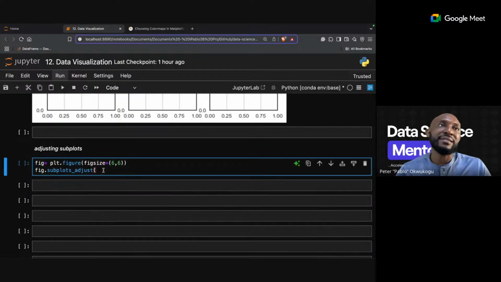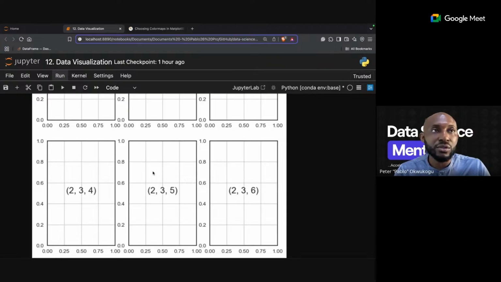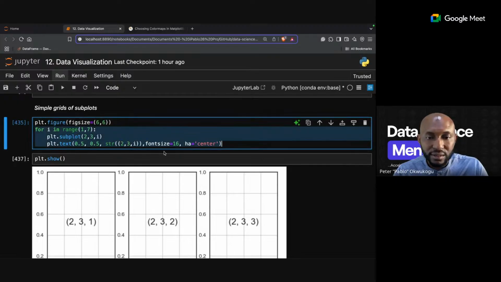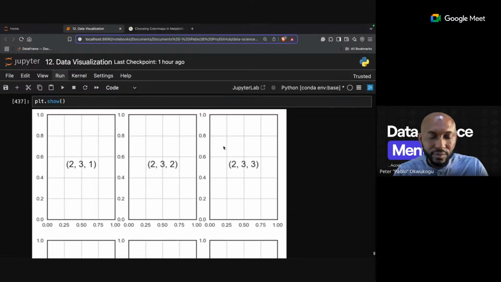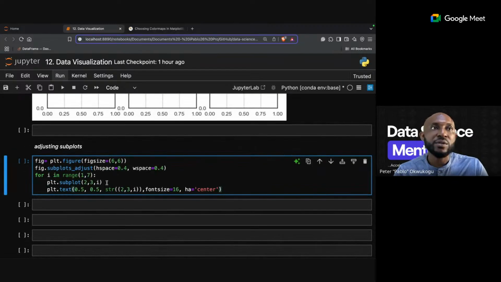So let's start off with the height. Now we say hspace, and let's try out 0.4, and wspace, also 0.4. That's the first part. Now we've done this before. We now want to introduce what we did here. So again, I'll just come over here and bring this. Right, so you see, we've done this.